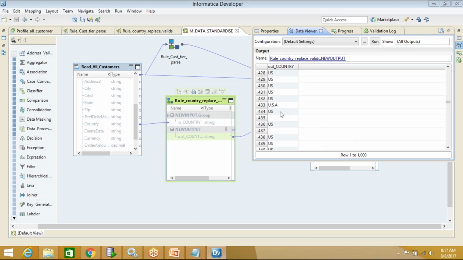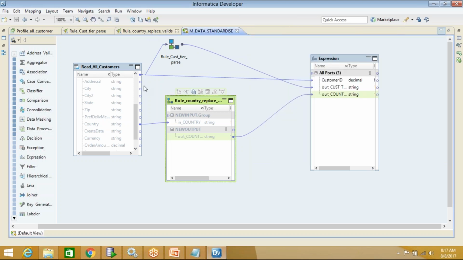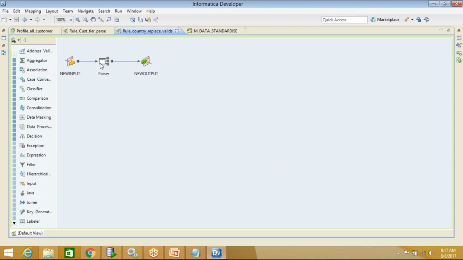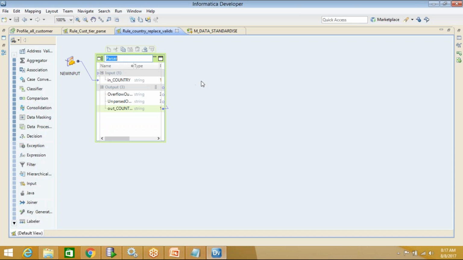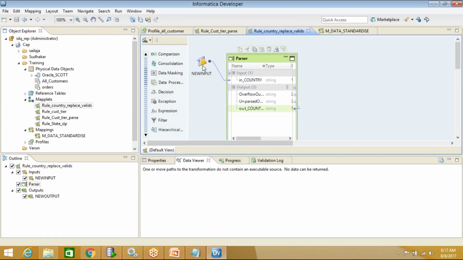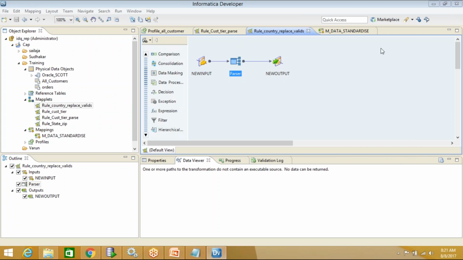Sorry, what happened? Different values are showing. Sorry, let me check this rule, country rule. Sorry, actually we didn't use this option. Into execute data, so it's a target data. Execute. Okay.